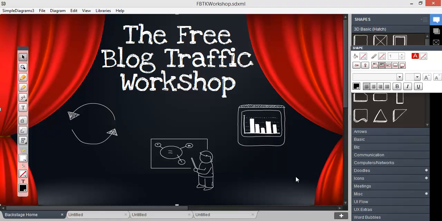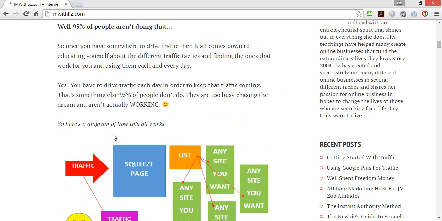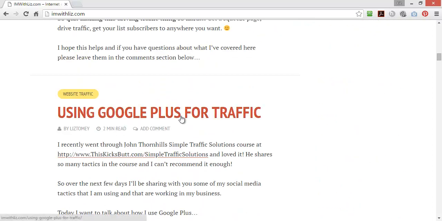The biggest thing I need you to remember when getting traffic to your blog is this. Each blog post is a page in your blog, and you will promote them separately. Again, using my iamwithliz.com blog, let me show you what I mean. If I'm trying to get traffic to my blog, I'm going to do it per blog post. So I would spend time promoting this blog post. I would spend time promoting this blog post. Every time you put a new post on your blog, you need to spend time promoting that blog post, okay?